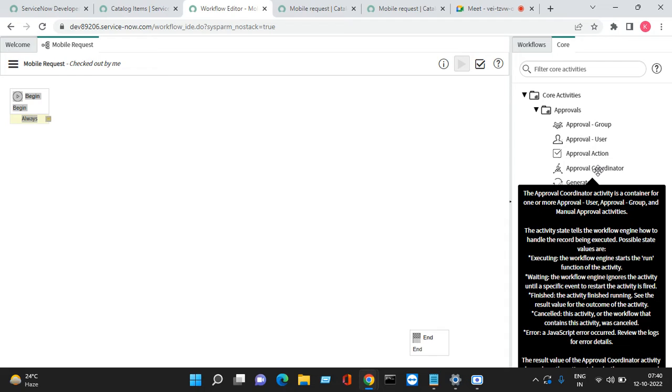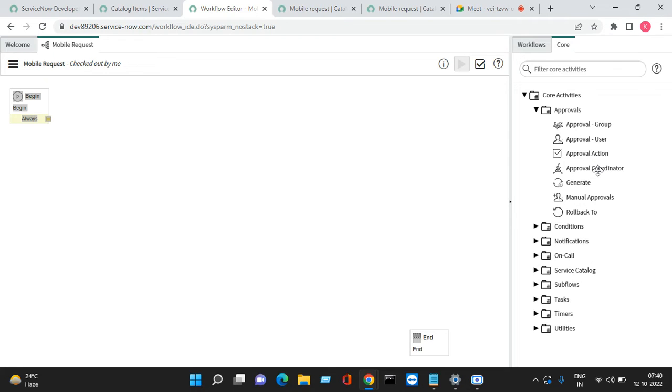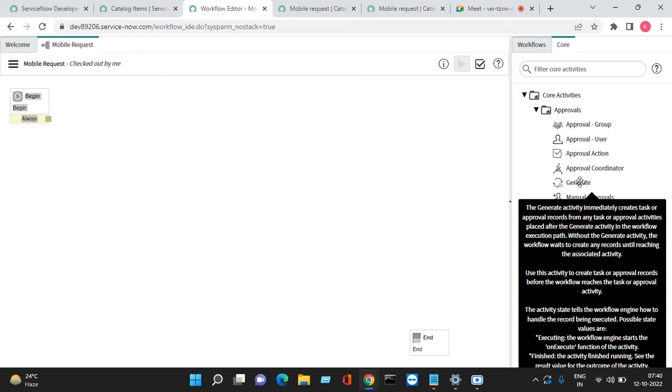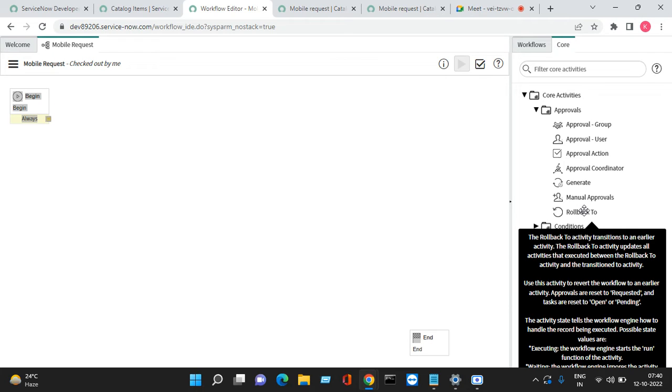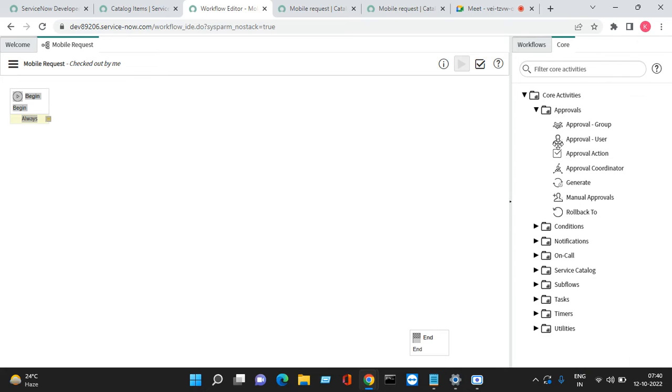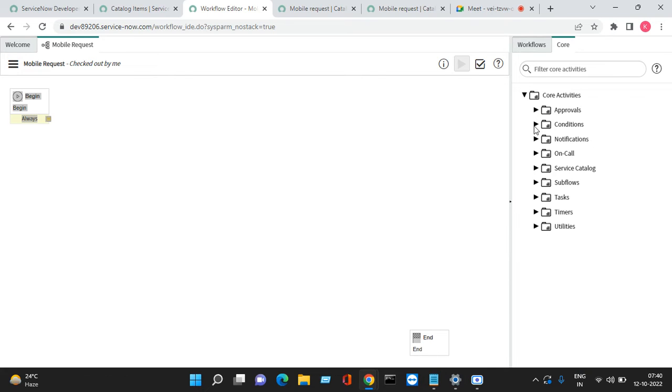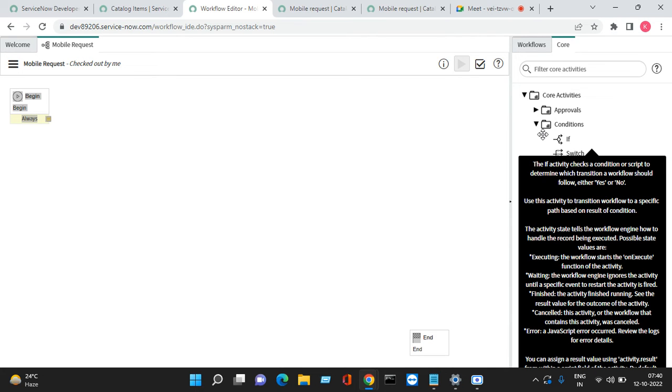Approval coordinator is responsible for one or more approval activities, which means it will take care of these approvals. If you want to generate any dynamic approvals, we can generate them, and if you want any manual approval, we can do it. Rollback is if you want to back out those, we can use the rollback option. This is the basic thing. And the next one is the conditions.